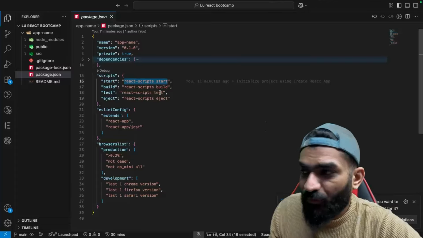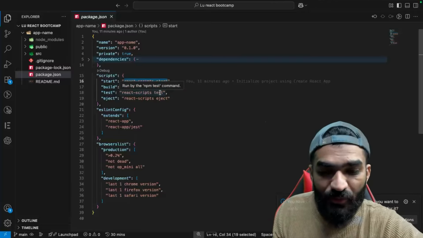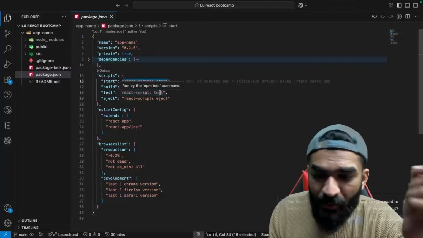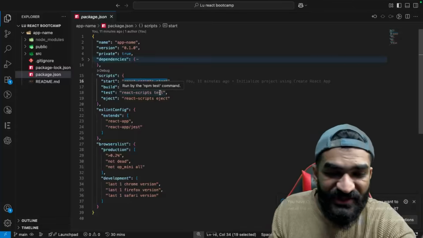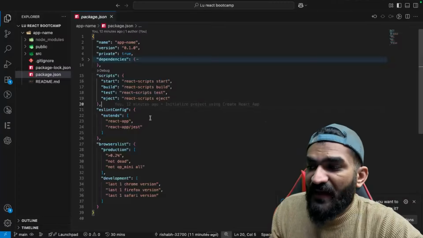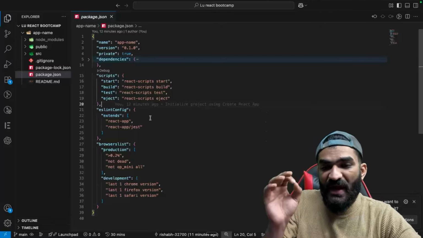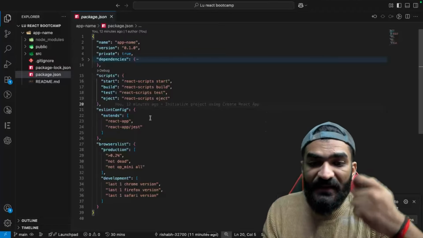What that npm run start will do, so by doing npm run start or npm run build or npm run test or npm run eject, basically what we are doing is saying that okay npm, my node package manager, you have to run this start script.